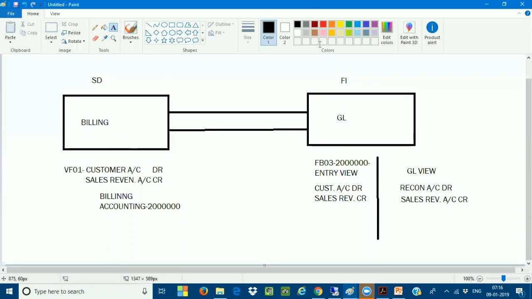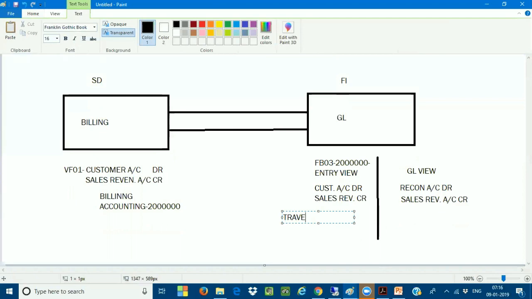Forget about the SD now. Okay, I'm posting one expenses GL in the FI, directly in the FI. For a meanwhile, Mahesh, I'm posting this account. Travel expenses account is getting debited and my cash or bank account will become the credit. This is the accounting entry. I'm posting it directly in FI. It is not coming through SD or MM or PP. Directly I'm posting in FI in the GL.